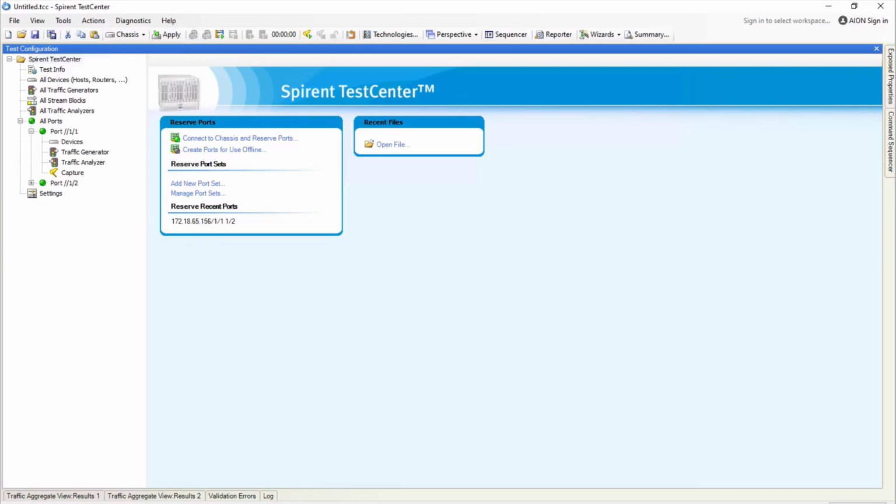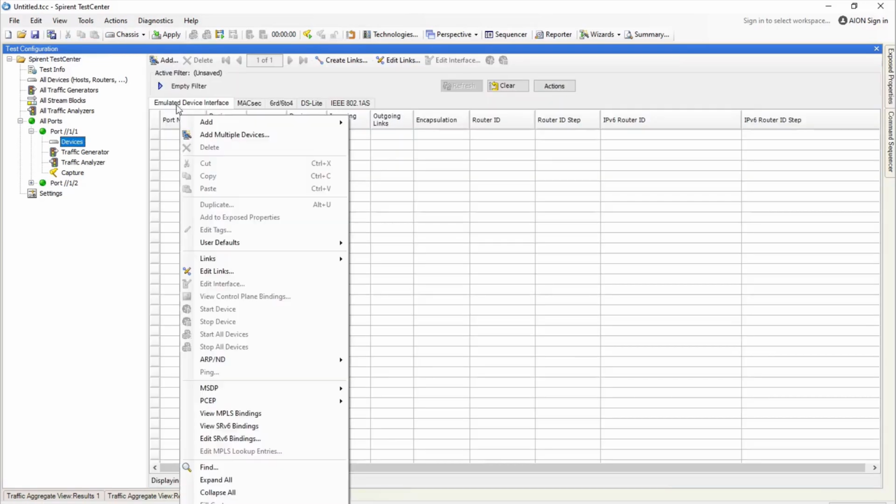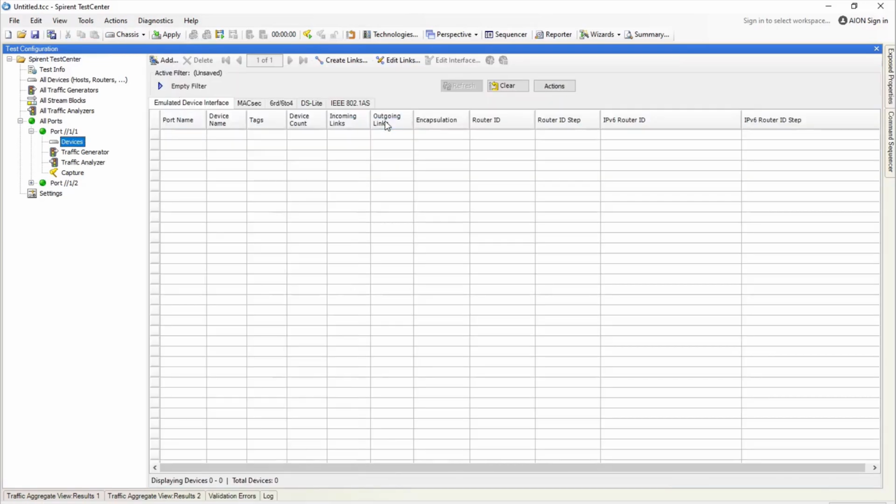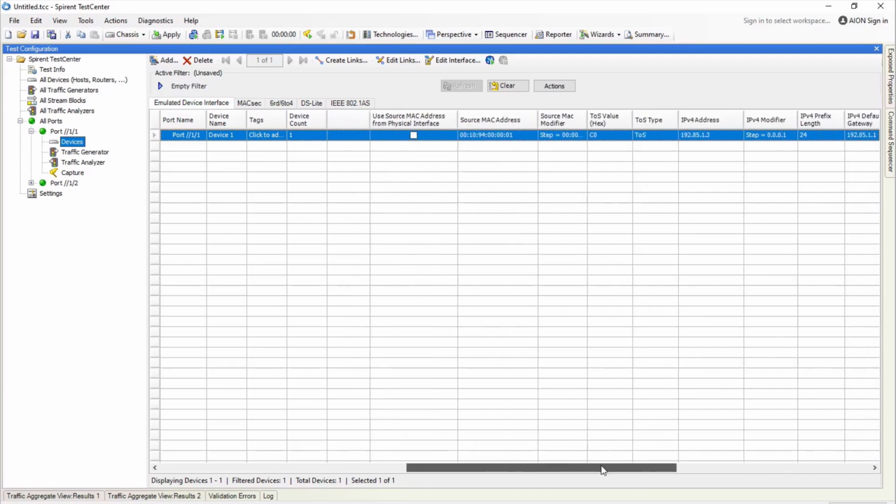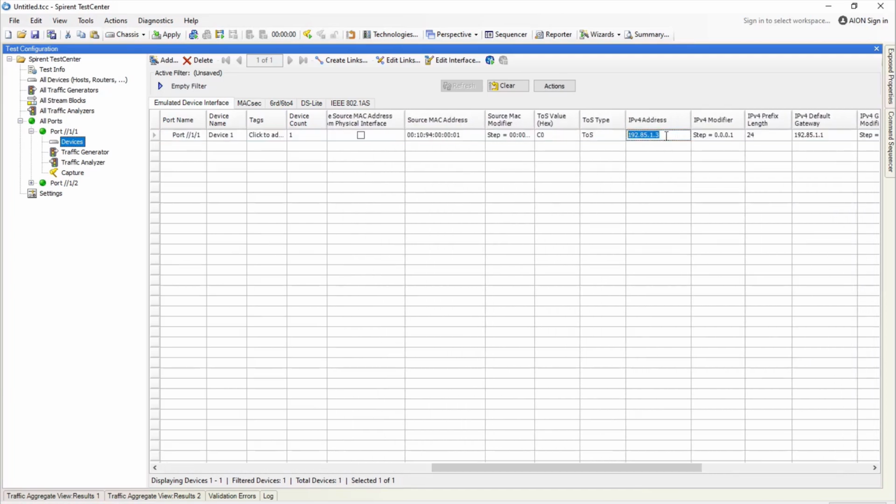First, we need to create our configuration file using Spirent Test Center. Let's create a simple bidirectional traffic on Spirent. Add device to the first port. Set the IP address and the gateway address.